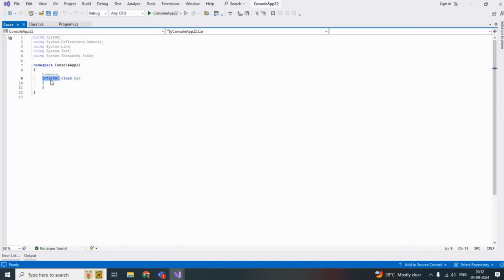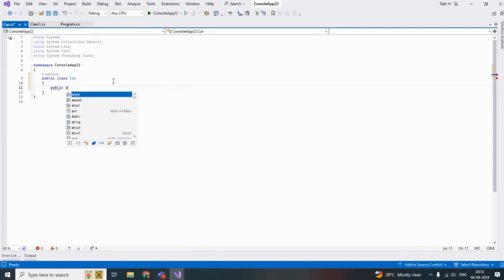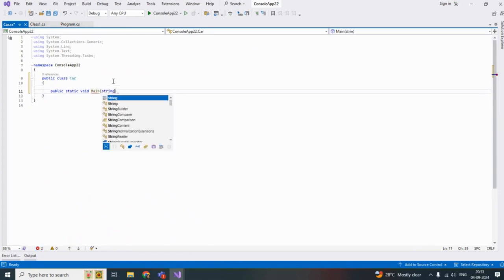So first I will make this public or internal, no worries, and add my main method to it. We can say public static void Main(string[] args).